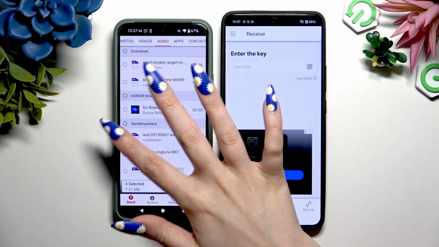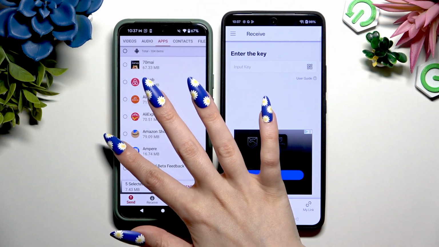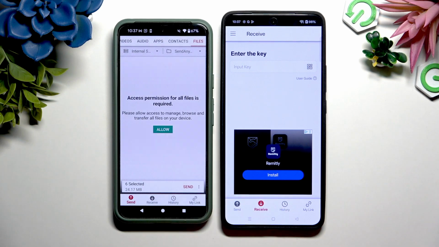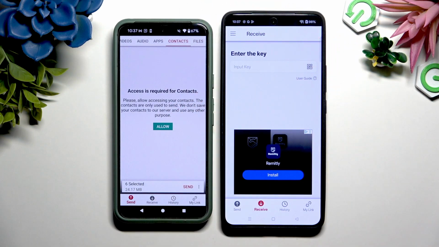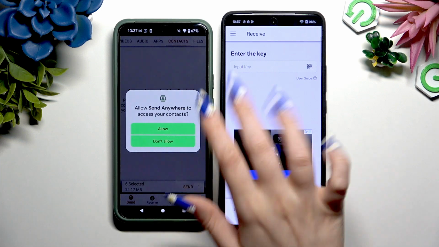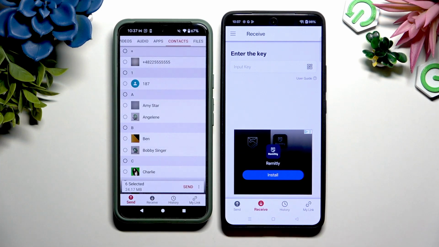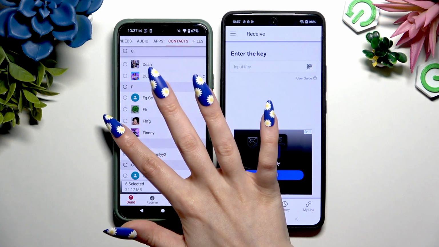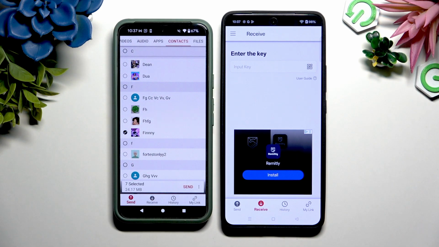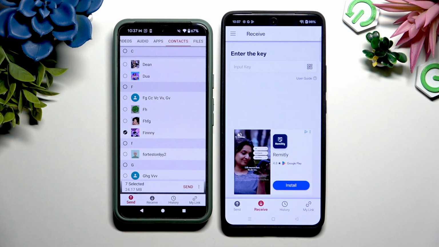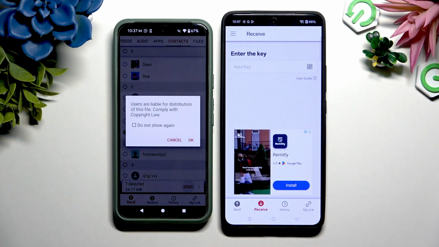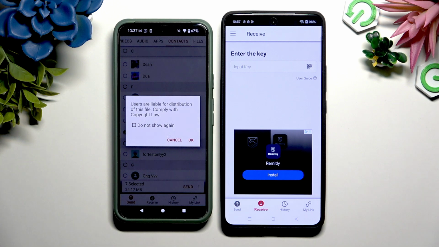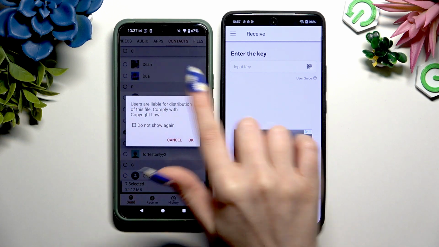If you want to access last two categories, contacts and files, you need to choose allow a few more times to access this content. When you finished, hit send next to selected at the bottom to continue. And if you selected any apps to transfer, confirm your choice by choosing OK in this pop-up.